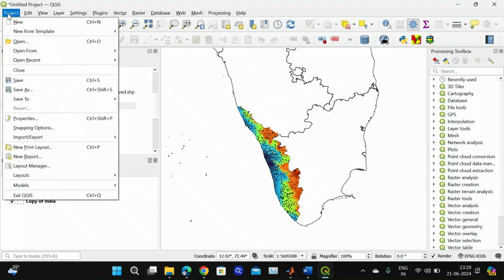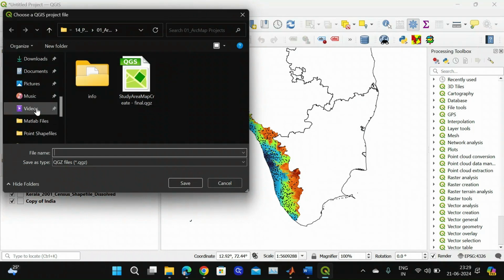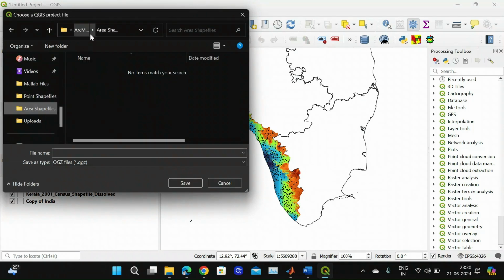Now save the project, go to the project option and save. So I'm going to save this here and let us name it study area map. Great.